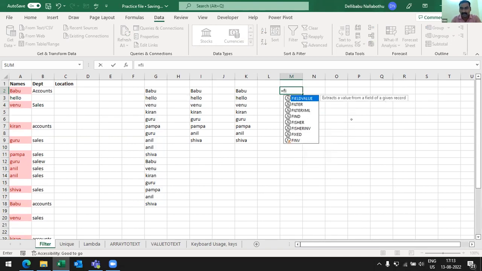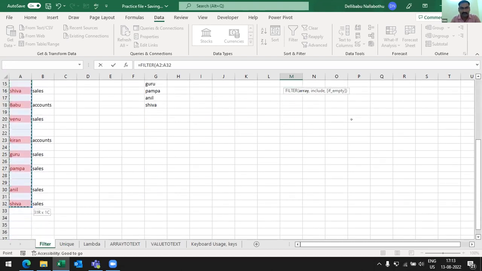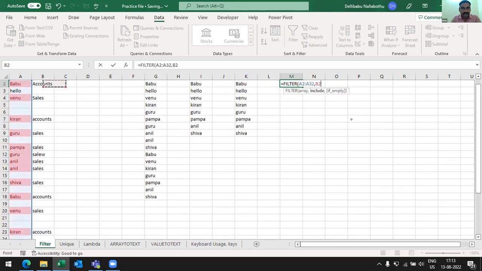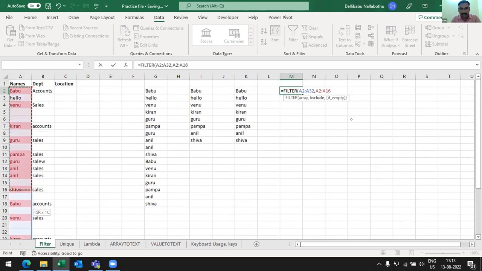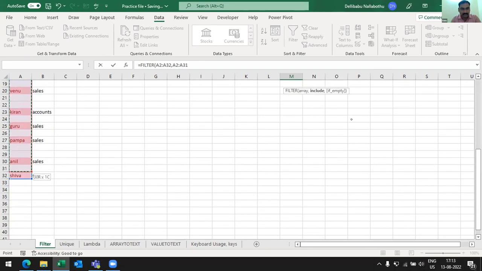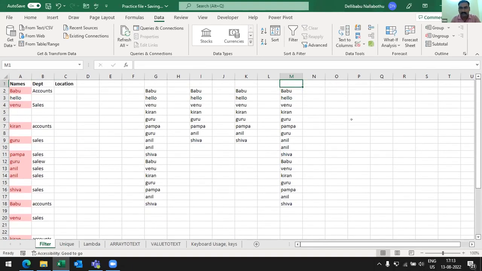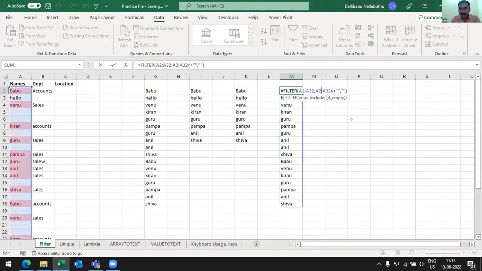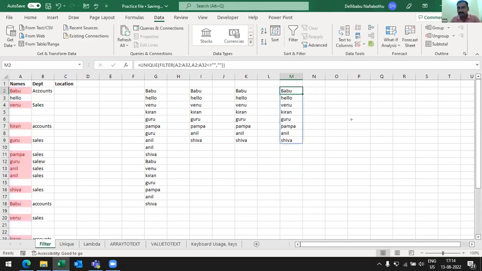First, the FILTER formula. Again, I'm selecting the same range and data, not equal to blank, with another argument also blank. Use the UNIQUE formula before this, and dynamically you will get unique values.